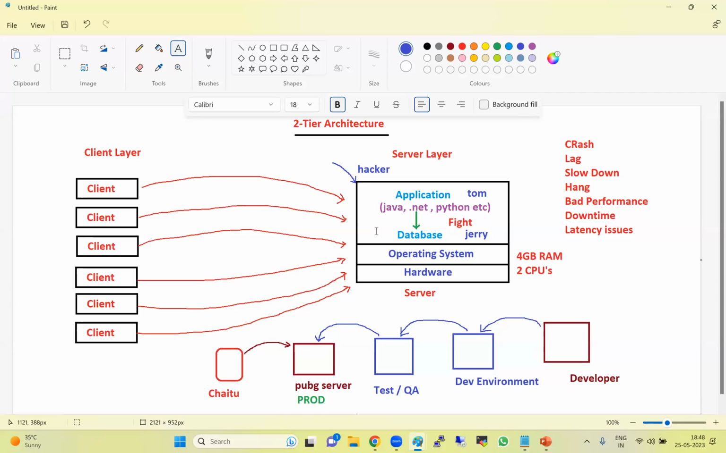So, no to two-tier architecture. Is it recommended, Chitti? No. Is this clear till here, everyone? This two-tier architecture? Super. Now we know what a one-tier architecture is. Now we know what a two-tier architecture is. Now let us go to three-tier architecture.